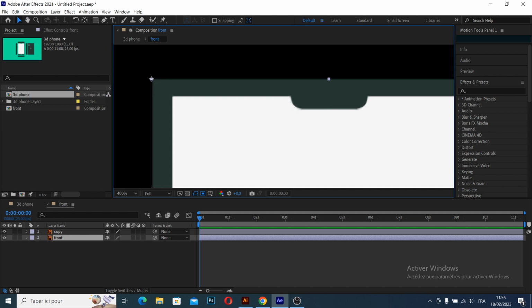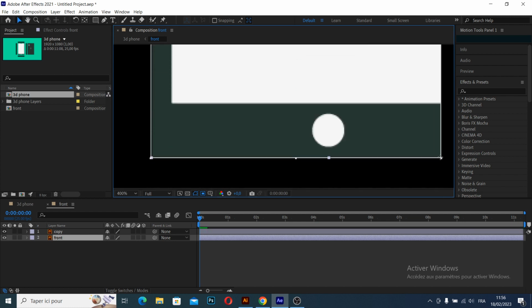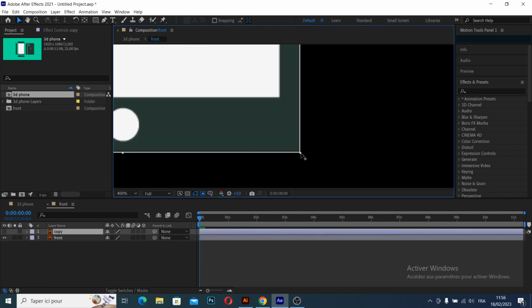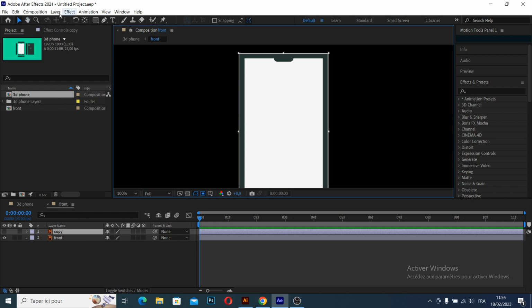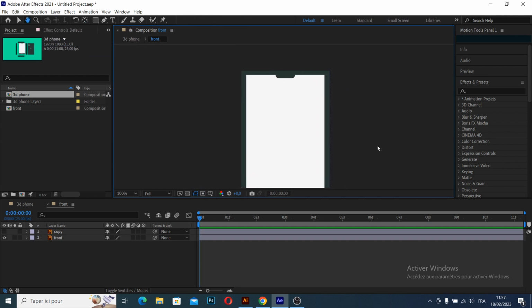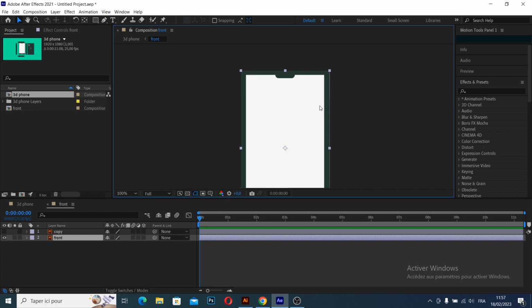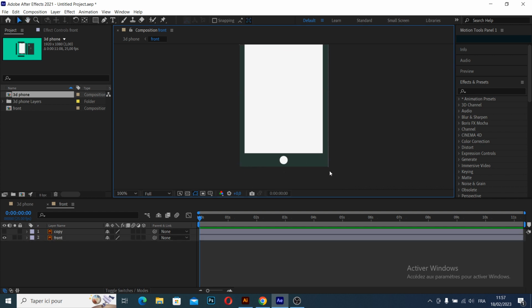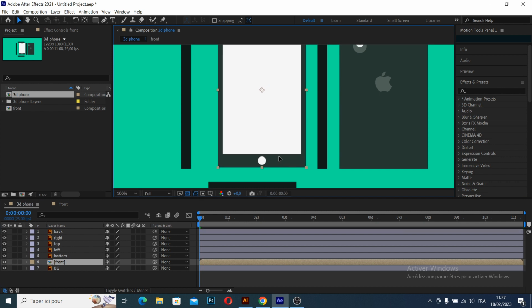We're gonna select the area of working. Make sure it's exact like that, and then go here in composition and crop comp to region of interest, like that. So now we have only the composition on the size of the phone. Now let's go back over here, just move this a bit like that.